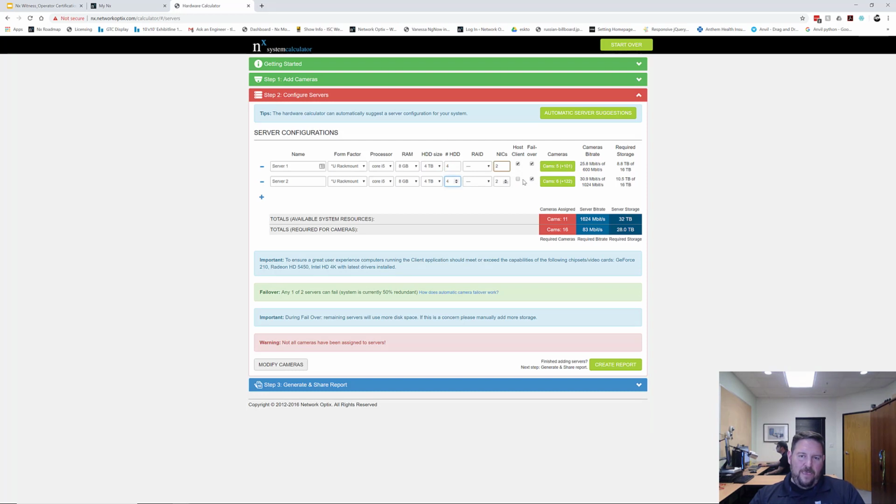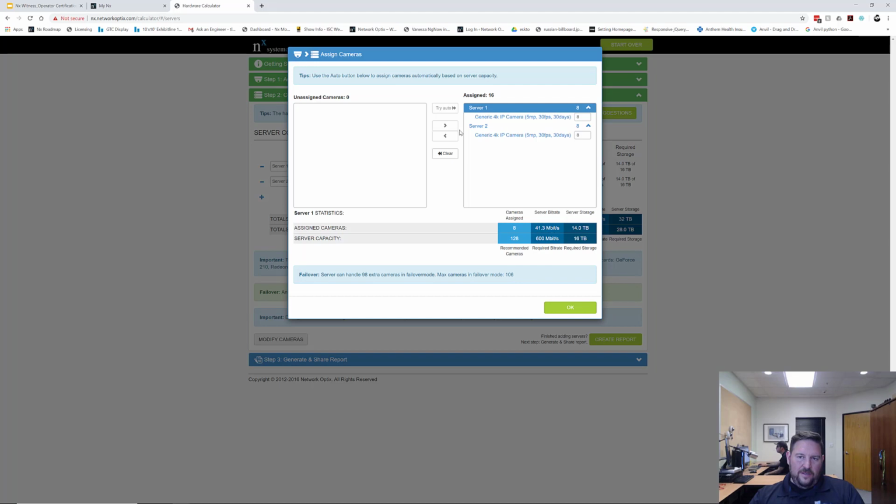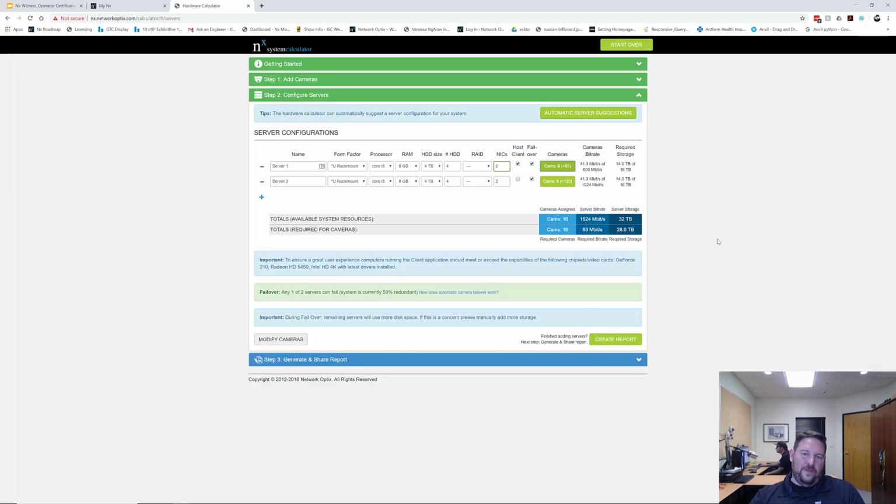Right? I'm going to take the cameras and I'm going to make sure I assign 8 of them to one and 8 of them to another. Right? So 8 on server 1, 8 on server 2. If you click the try auto, it'll automatically assign them. And then press OK. So as long as your numbers are all blue or green, you're good to go to the next step.